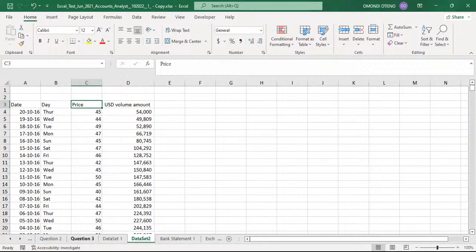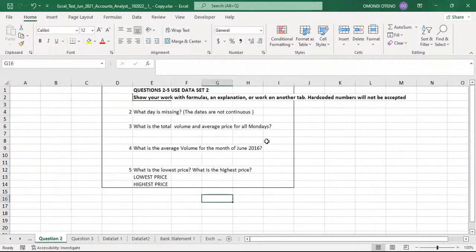So what do they want us to do with that data? First part, we are being told what day is missing. The dates that we have there are not continuous. There is one that is missing.